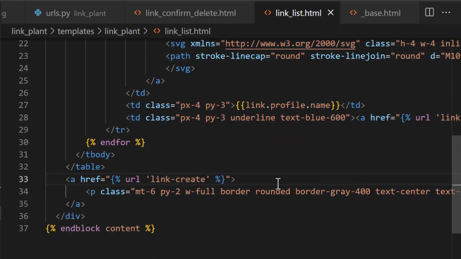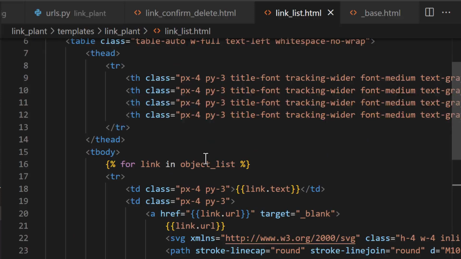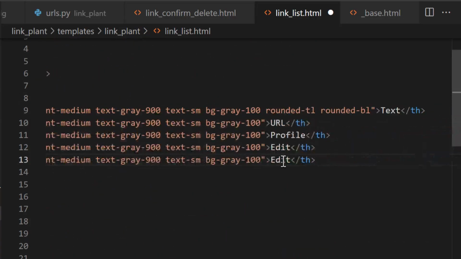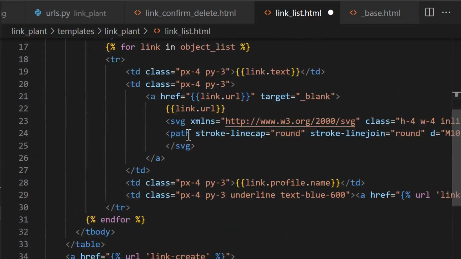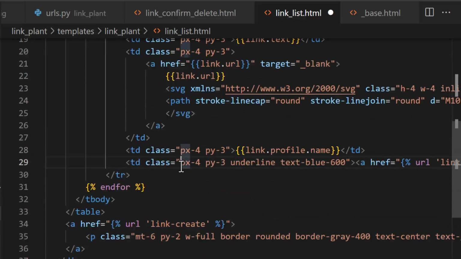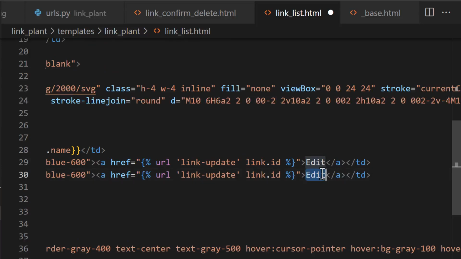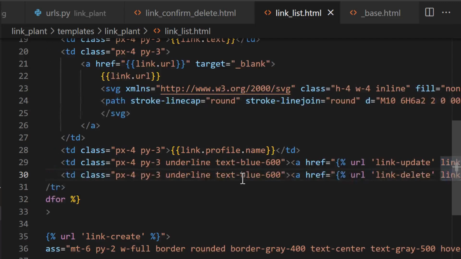And then what we can also do is add another column in this table. So we'll duplicate this table header here, and we'll call this one delete. And then we'll go down to the table body and duplicate this last table cell here. And we'll change this from edit to delete. And instead of being link update, this will be link delete. And we pass in the link ID. And we'll make this text red 600, or maybe we'll turn that down a little bit so it's not so bold, so bright. And so that should be hooked up nicely.